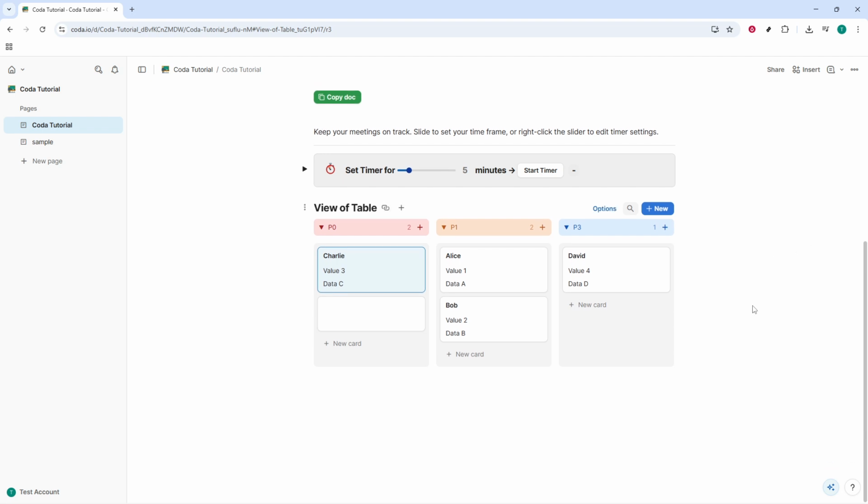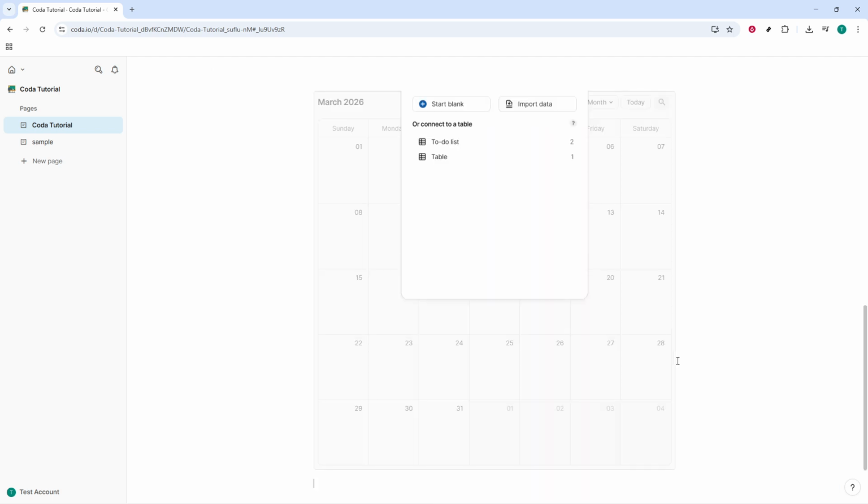First, make sure your cursor is on a completely blank line in your Coda doc. On that empty line, type a /, then the word calendar, so it reads /calendar, and press enter. That's it, you've just used Coda's / command to insert a calendar.